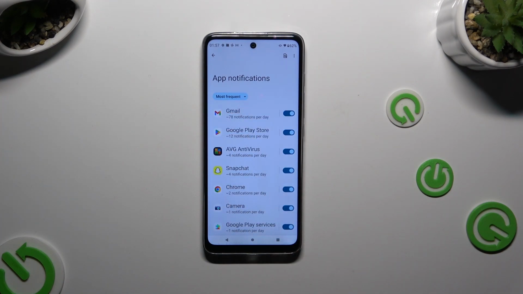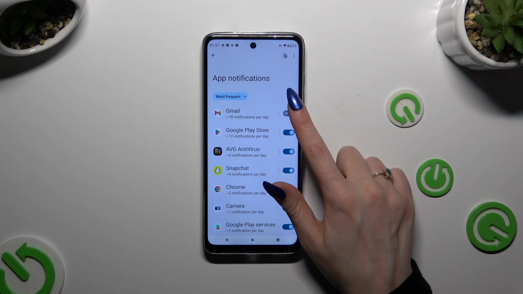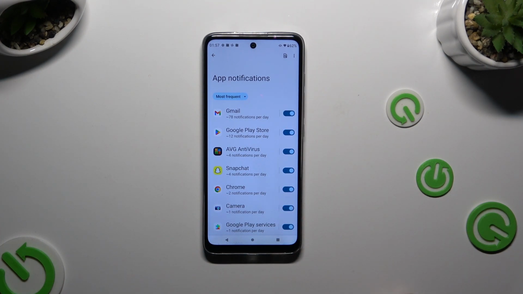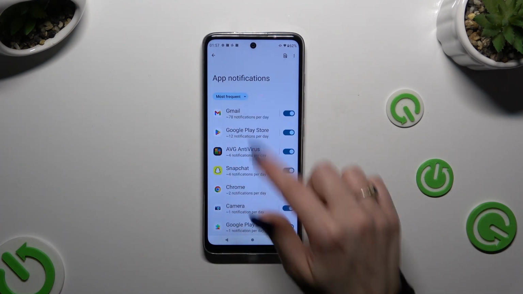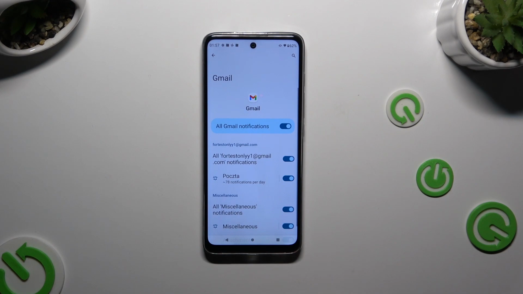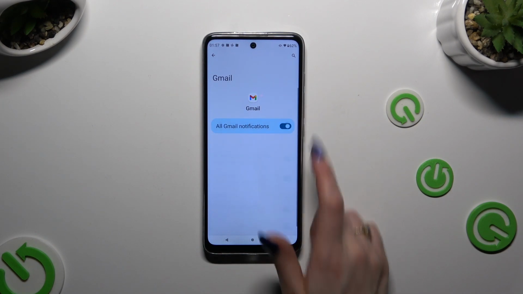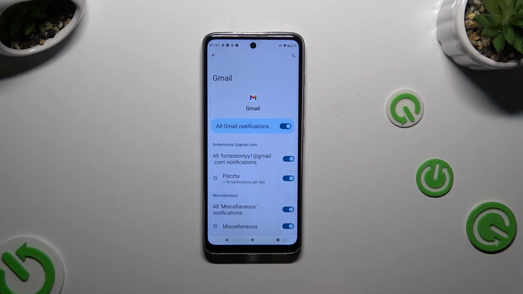Then click on blue switcher next to any app to block notifications from it. And tap on the same now gray switcher to switch them back on. If you want to, you can even click on one of your apps available on the left and manage all notifications from here.